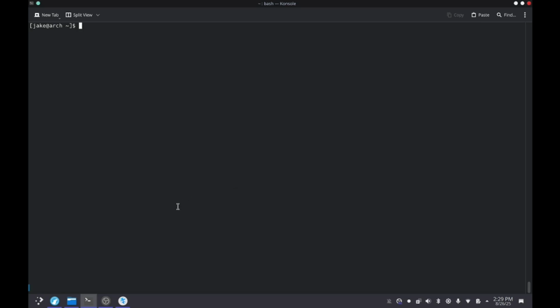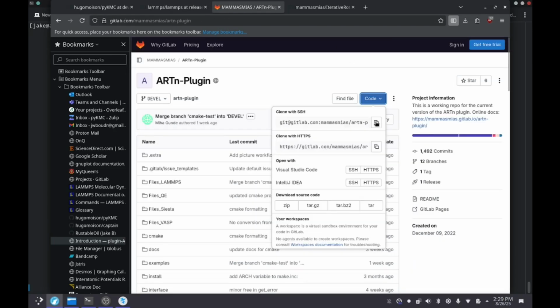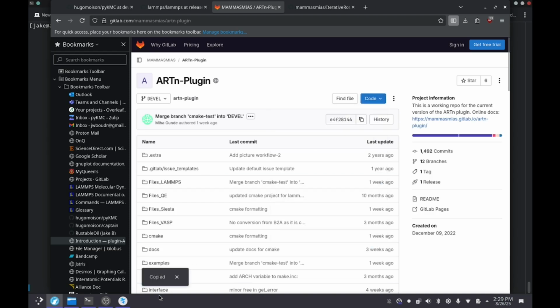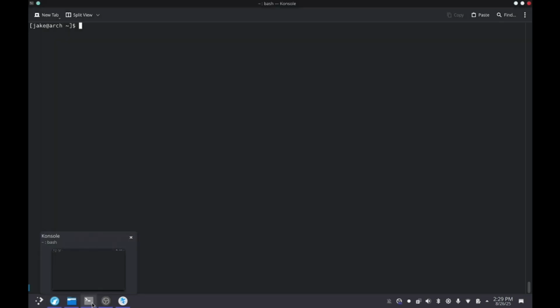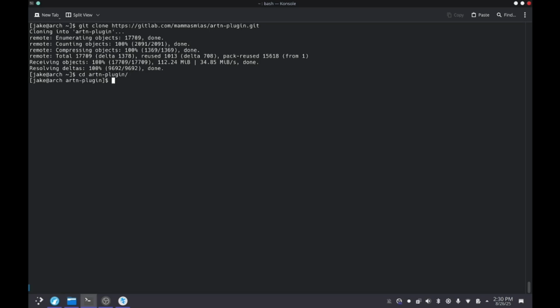So this will require another repository clone. Here I have it open. You go to code, copy the HTTPS URL, do git clone. I don't have to specify a branch this time, so just do Control-Shift-V to paste in the repository link. It should copy over just fine. I will go into the new directory, which is called artn-plugin.